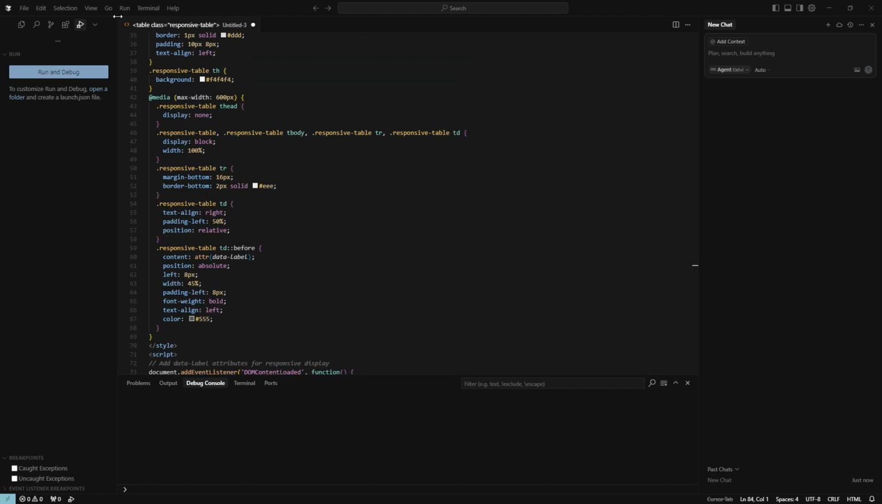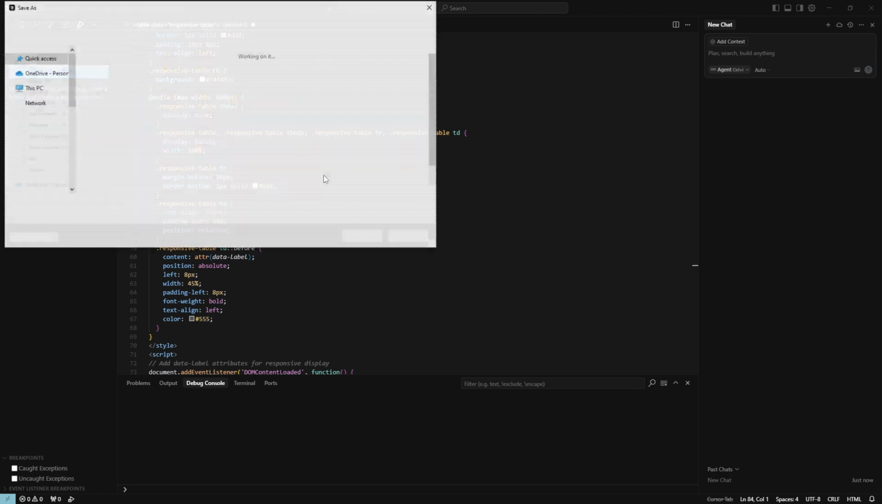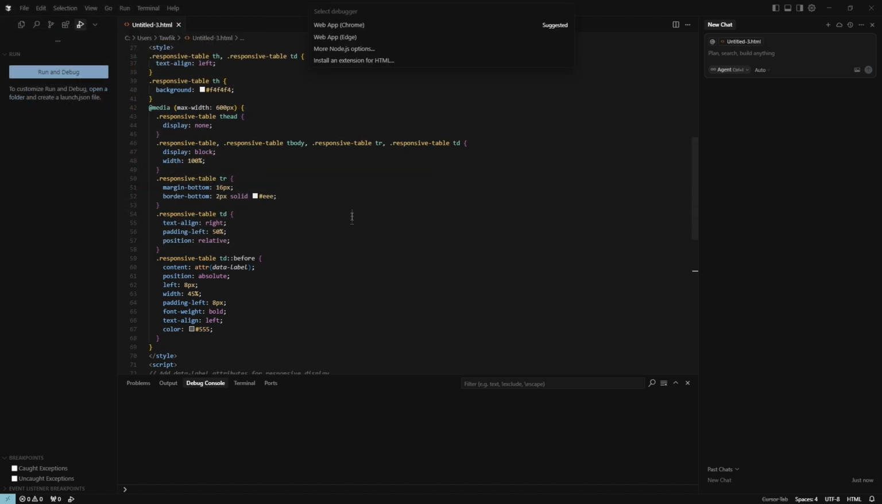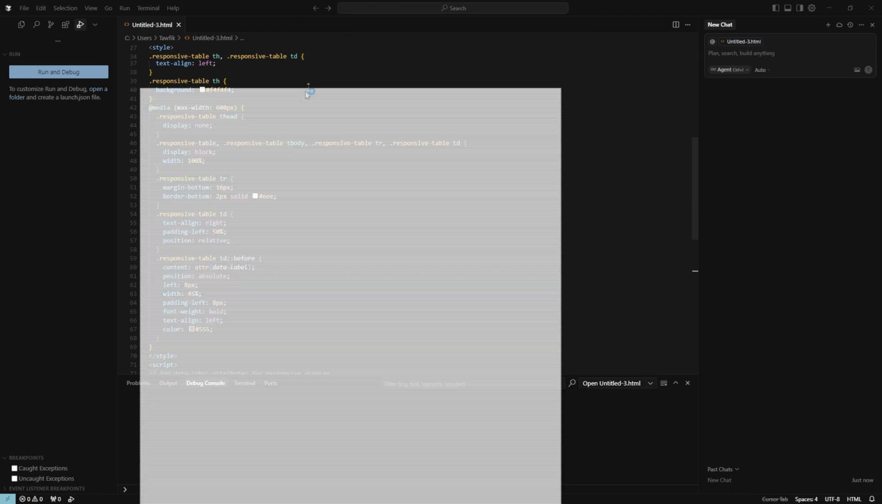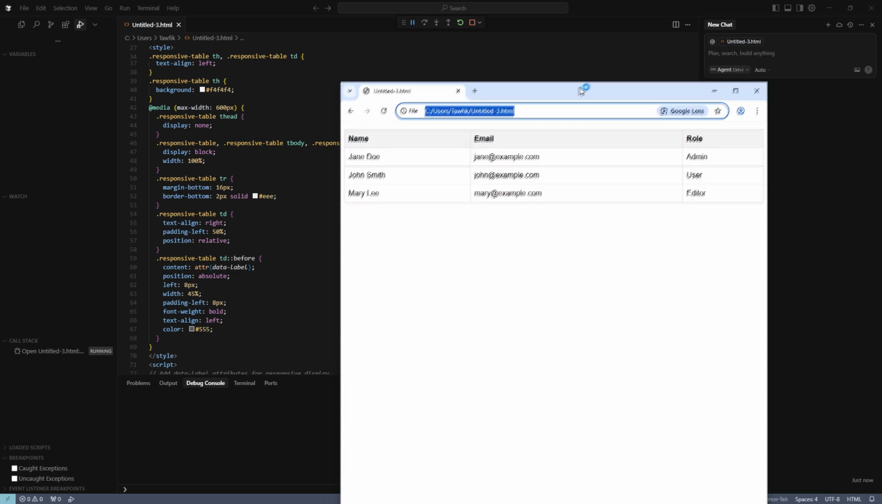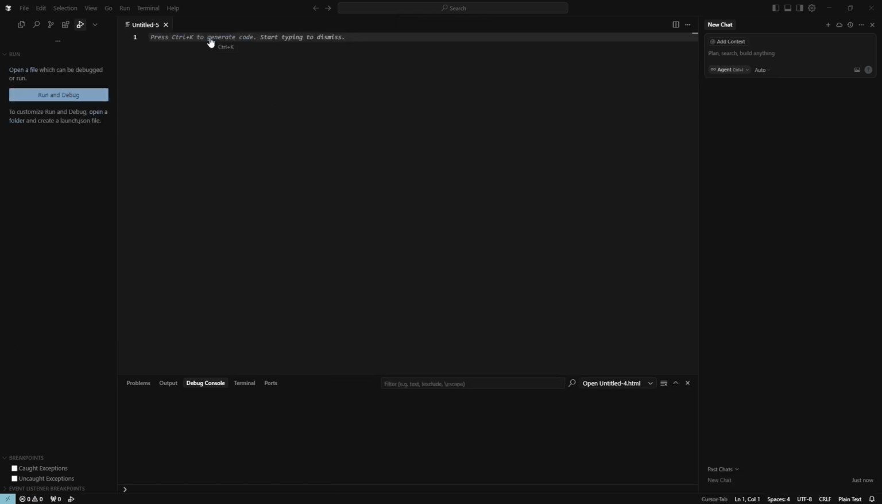You can ask Cursor to create a responsive HTML table to display a list of users with name, email, and role. You get semantic HTML, built-in CSS, and even mobile responsiveness using media queries. No Bootstrap needed. You can test the code generated, but before that, we need to save the file. Let's have some fun with it.